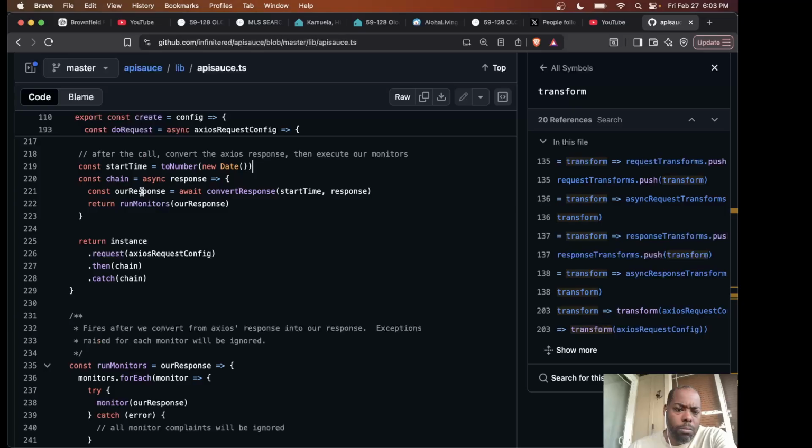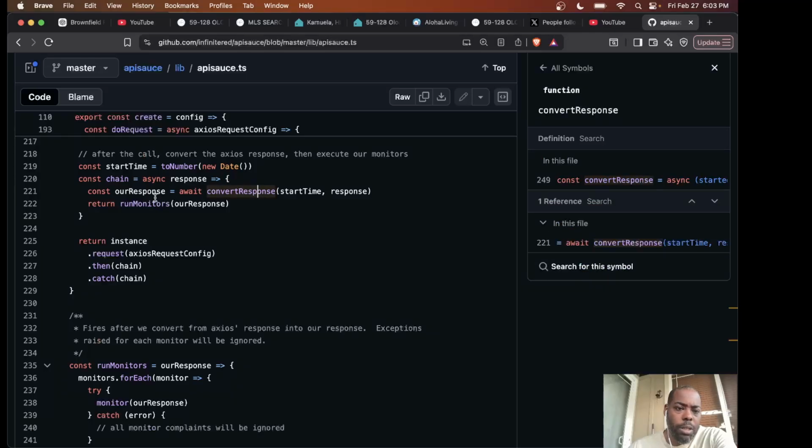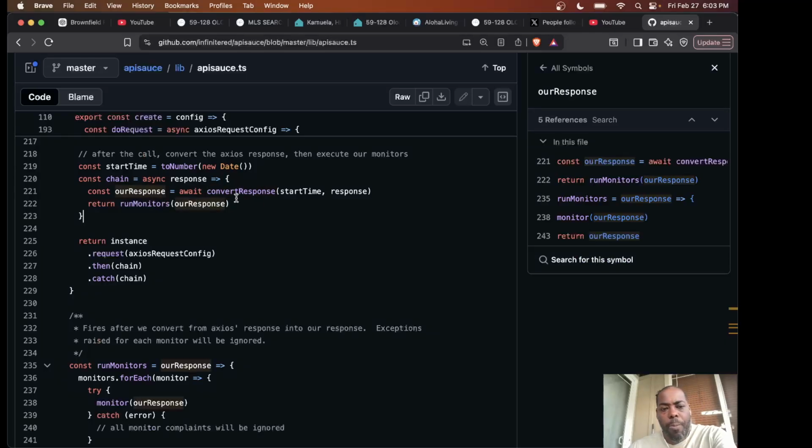After the call, convert the Axios response, and then run the monitors. So this is fine too. I would probably change this so that it's more compositional, so that you're doing a convert response and then running monitors. Like this is fine. Again, it's just normal code.